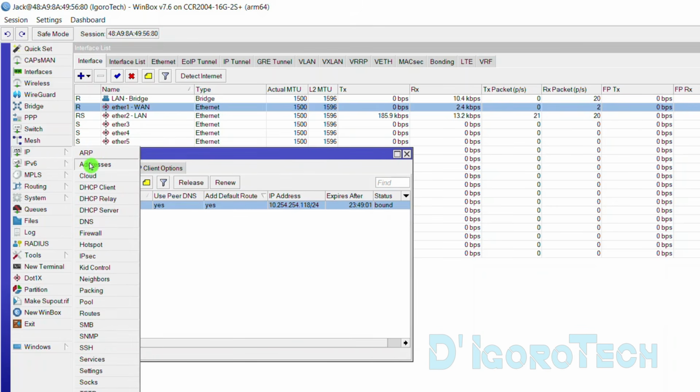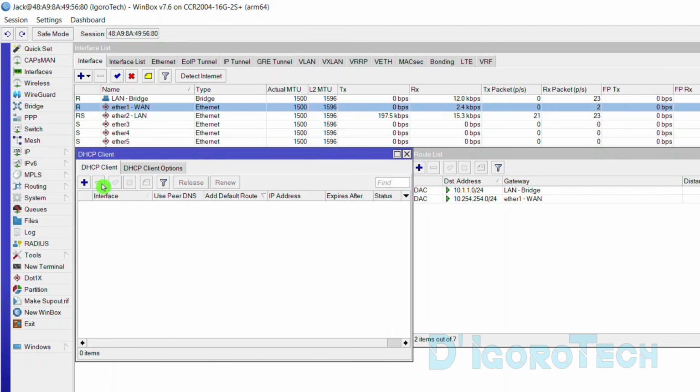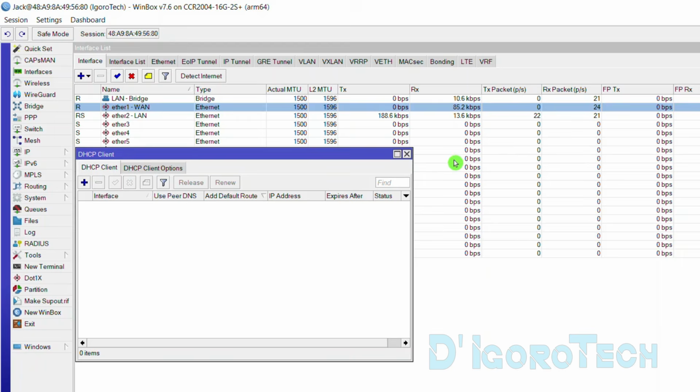We can also check the default static route which has been automatically added earlier. We can remove this DHCP client and the default static route will also be removed. Click on it to select, then click the minus sign to remove. Notice the default static route has also been removed.